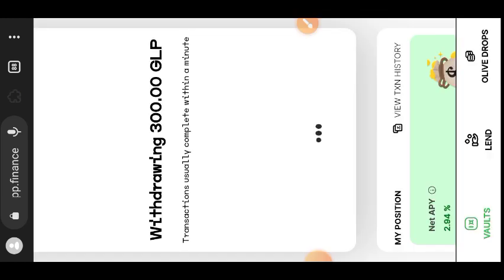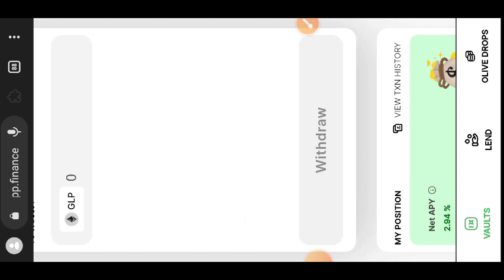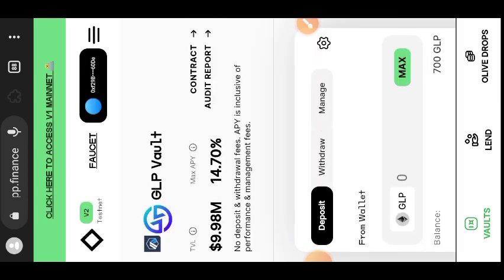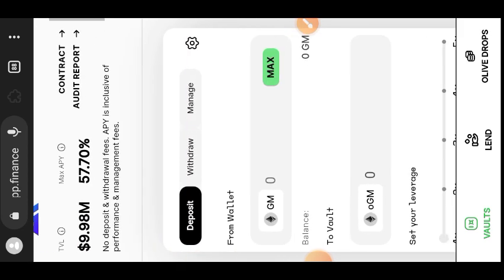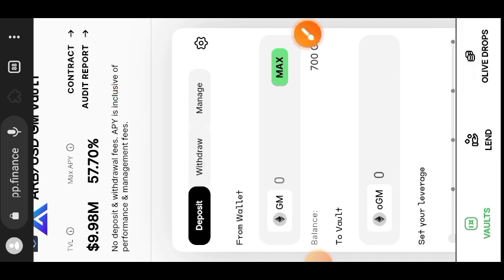Tap on confirm. Withdrawal successful. So we'll do the same thing to the second token in the vault. That's the Arbitrum USDC GM vault. We're going to make some withdrawal from the tokens that we deposited to the vault earlier.